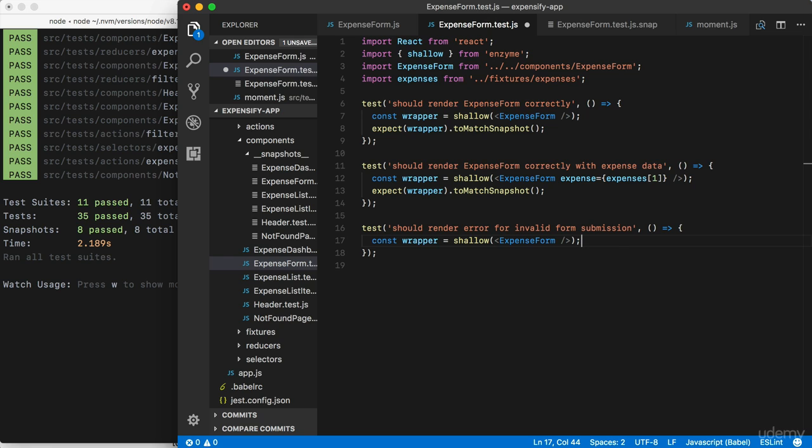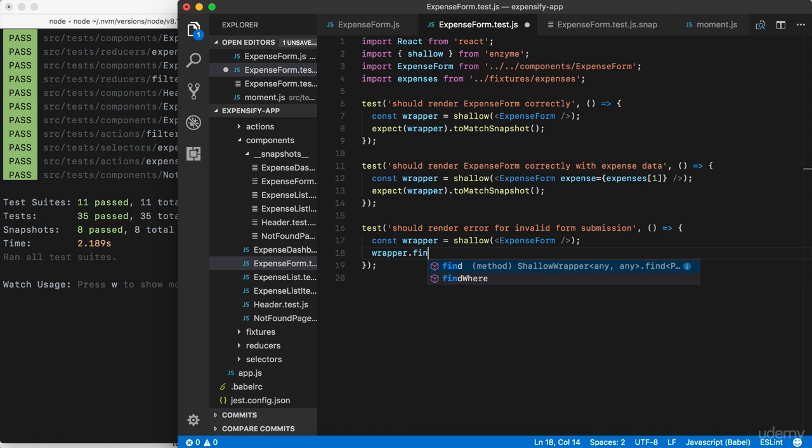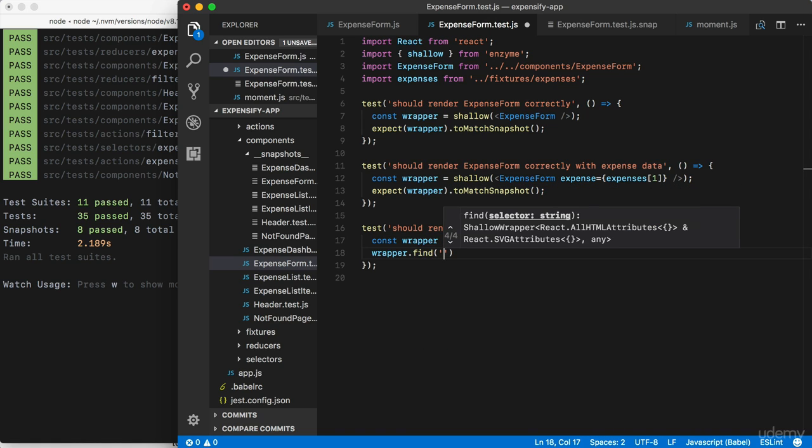Now, we already used find before when I first introduced Enzyme, and if you remember, it gets called on wrapper. So wrapper.find, and we can find things by ID, by class, by tag name. In this case, we are looking for something by tag name. We have one form, and we're looking for that. So now we have access to the form element in the expense form component.